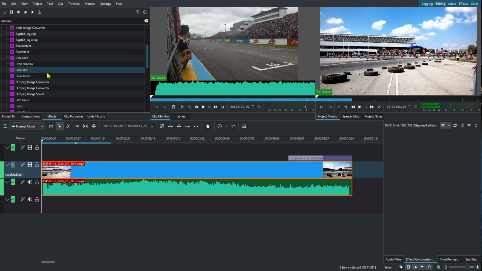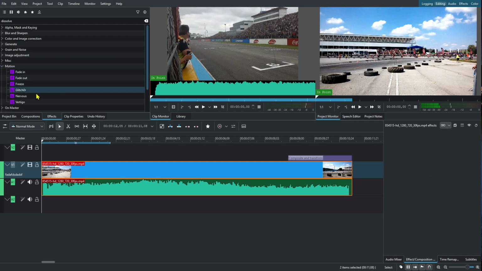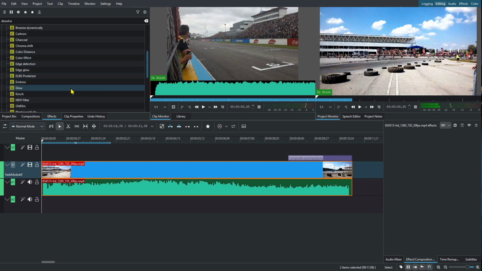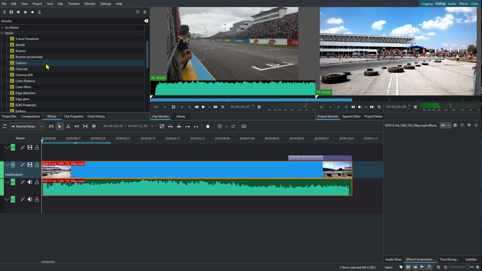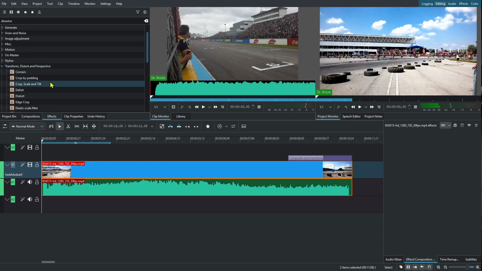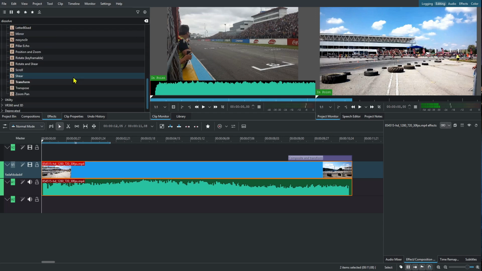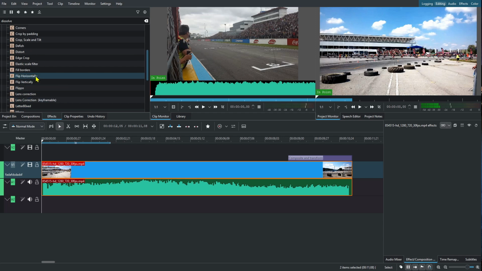And everything is dropped onto a video. They'll start stacking up over here like layers. Motion, fade in, fade out, freeze. We can also do motion tracking. I'll show you that. Color effects, glow, transform, crop, borders, rotate, zoom in, transform, transpose. We can also flip videos.